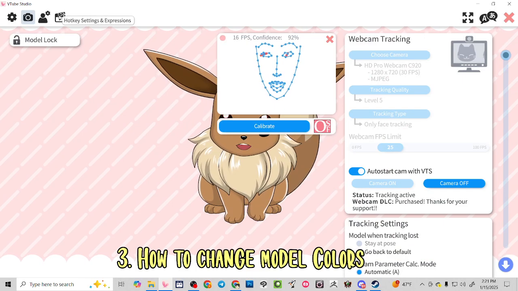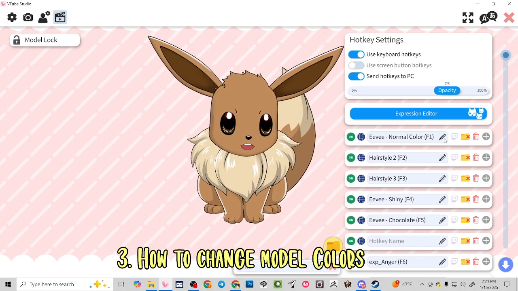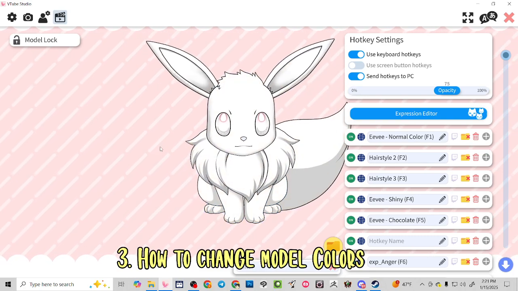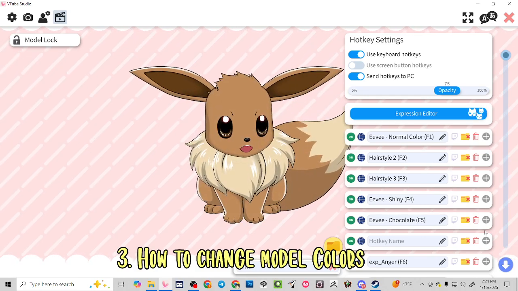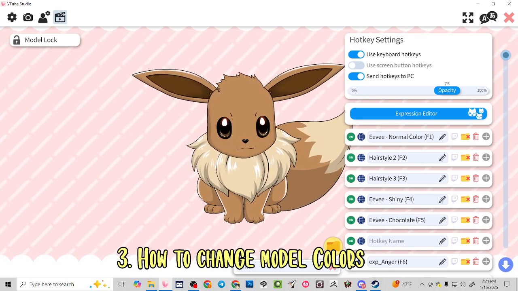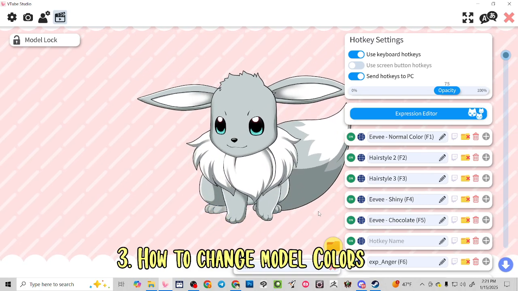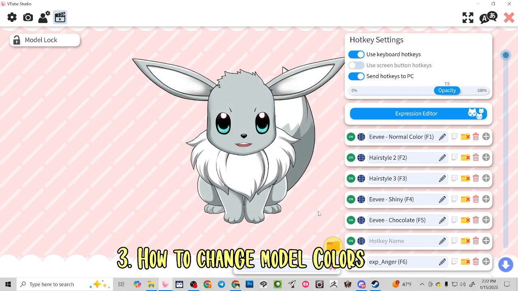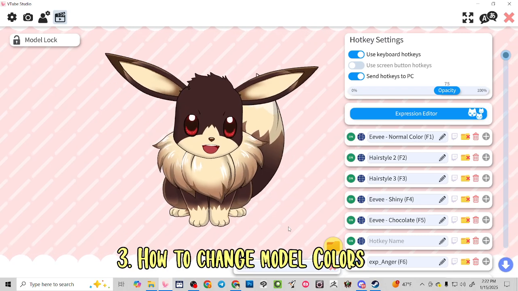And for the moment, I'm going to show you my hotkeys that I have set up. I have a couple different colors set up. So I have the normal Eevee color set to F1. So if I press F1, it will remove all of my colors and it will be the blank model. If I press F4, it will be a shiny Eevee. And if I press F5, this is kind of like a custom colored Eevee that I made. I just named it chocolate.